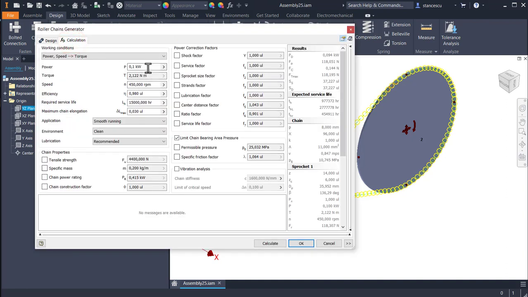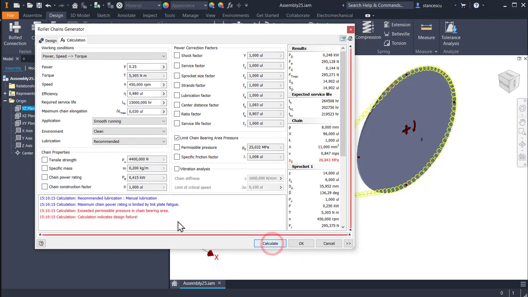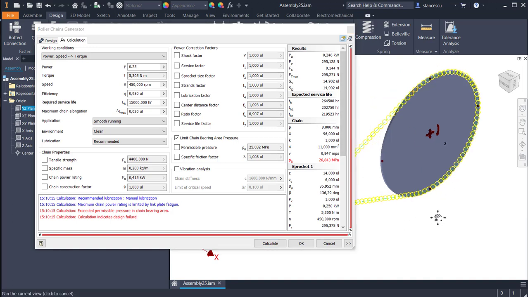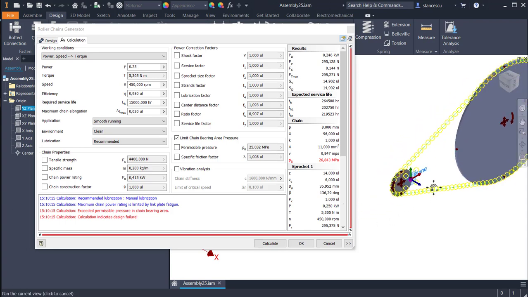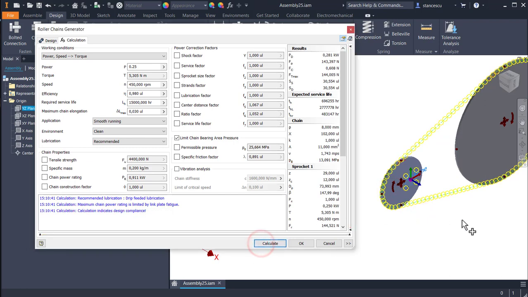Calculation: 0.1 kilowatts, 0.25 for us to be more interesting, and then calculate. Not good. Exceeded permissible pressure in chain bearing area. Let's modify by changing the diameter like this, and again calculate.